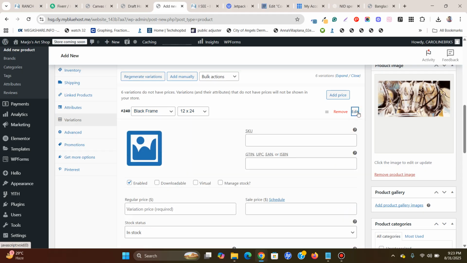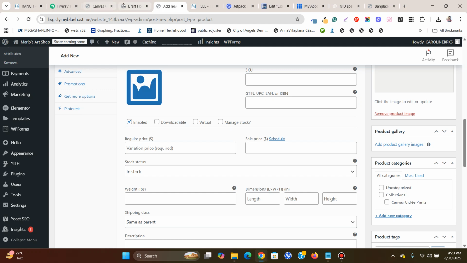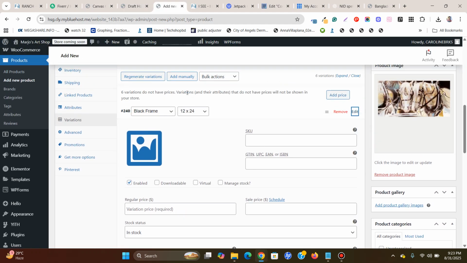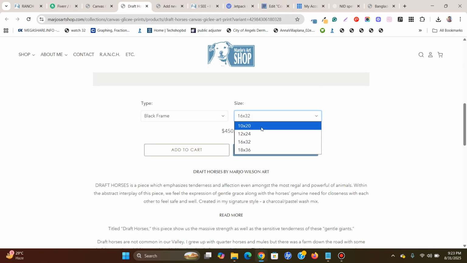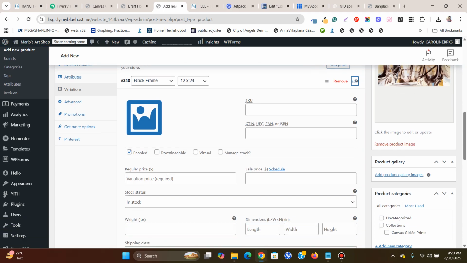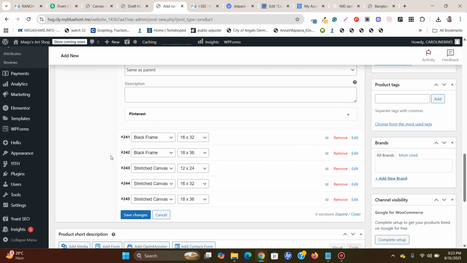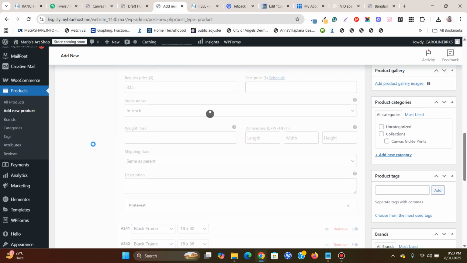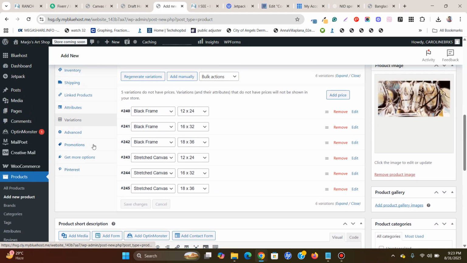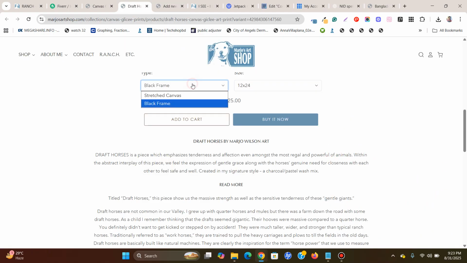For this one, let's edit this. And what's the price for this? Let's find the price for this black frame, and size is 12 into 24. I will choose this one, 12 into 24, 325. So it is 325. I will save these changes. Okay, great. Then what I'm going to do, I will just go back.